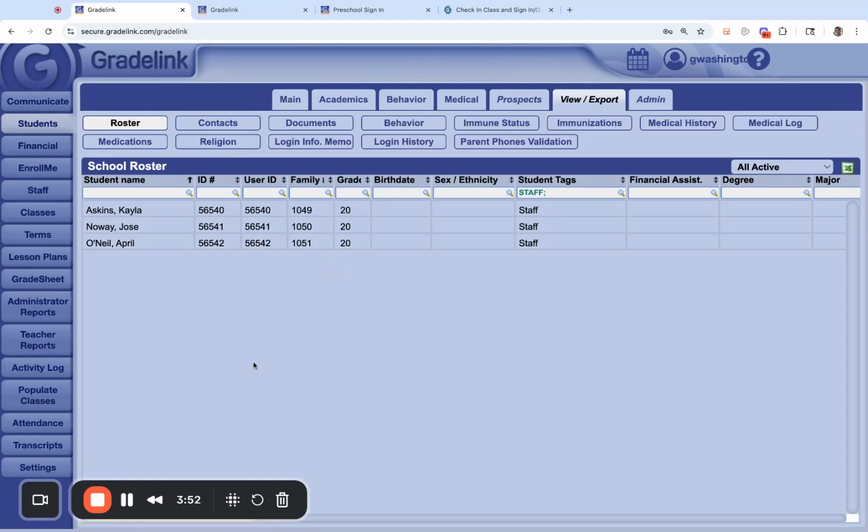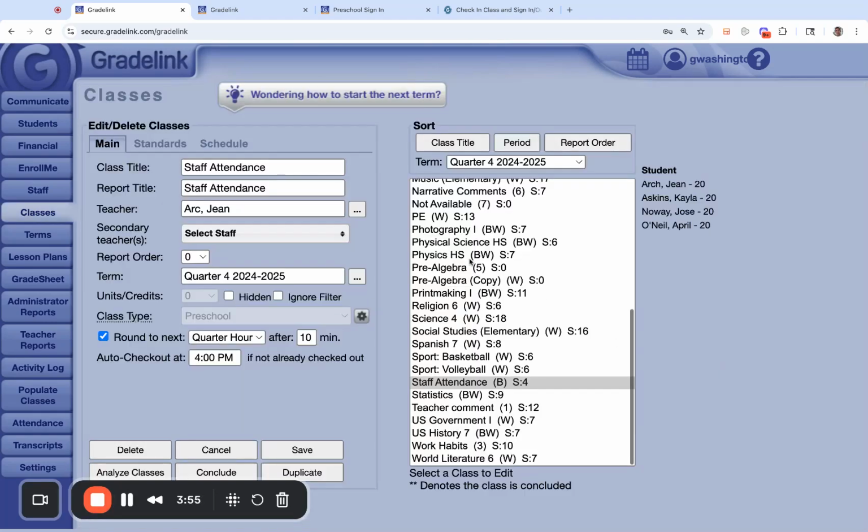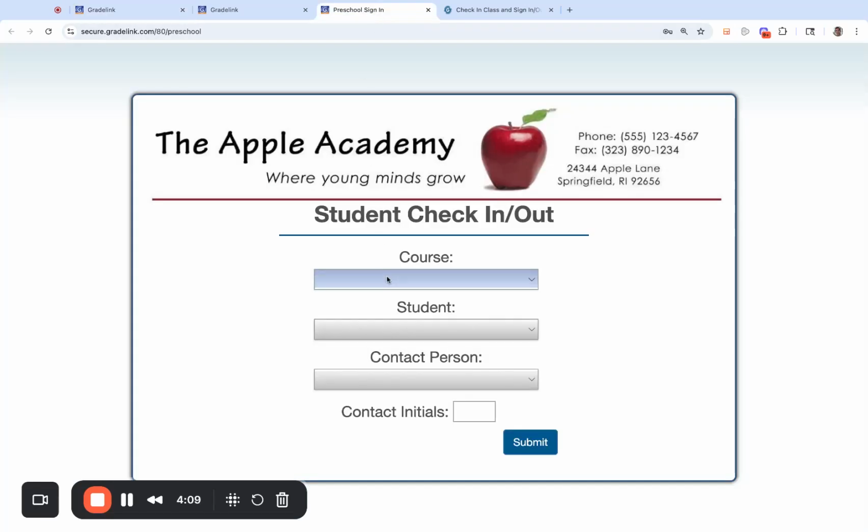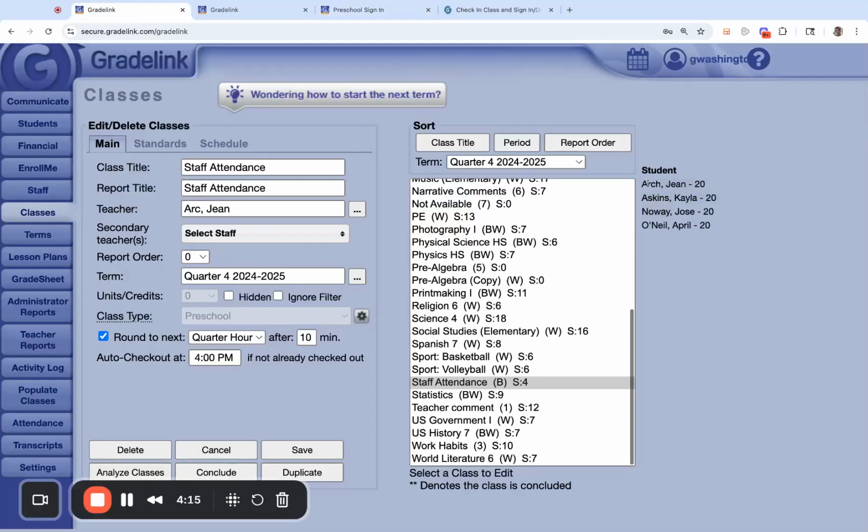So these are the staff that I've added to the students area just so that I can do the check-in and check-out function. Next, on the classes area, I've created a class called staff attendance, and I have these 4 staff associated to it. So with these 4 staff on the list, when I go to actually log them in, I'm only going to see 4 staff here because those are the 4 that I've put in here. So that's how it works.